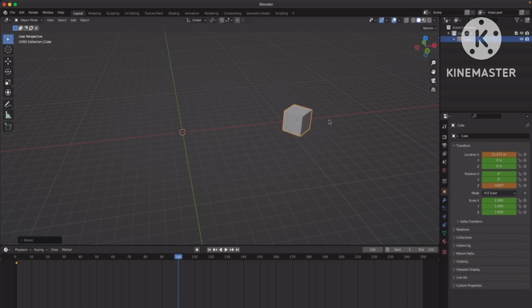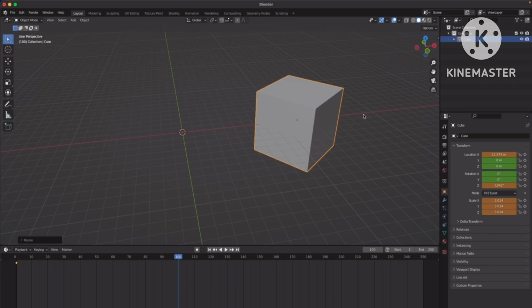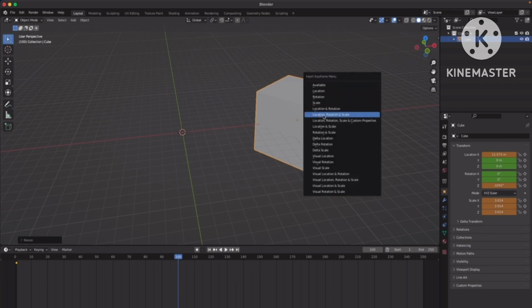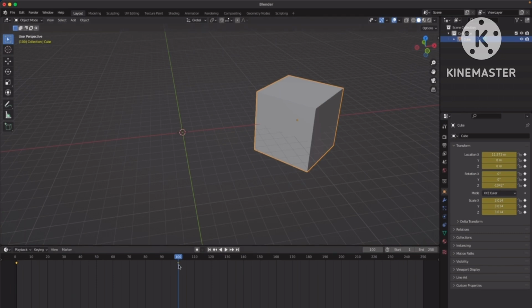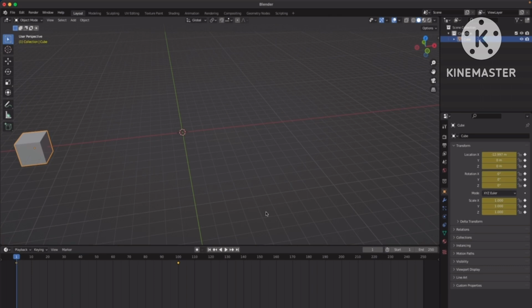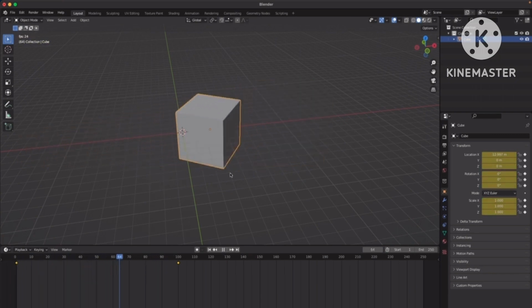And then I want to scale it. So I want to make it bigger. So I'm going to press S, scale it bigger, click to confirm. Now we need to insert a new keyframe. So I'm going to press I and then select location, rotation, and scale because we want to animate all three of those parameters. Let's go back to frame 1 by pressing Shift left arrow and then press space to play the animation. And now you can see it's actually animating the location, the rotation, and the scale.